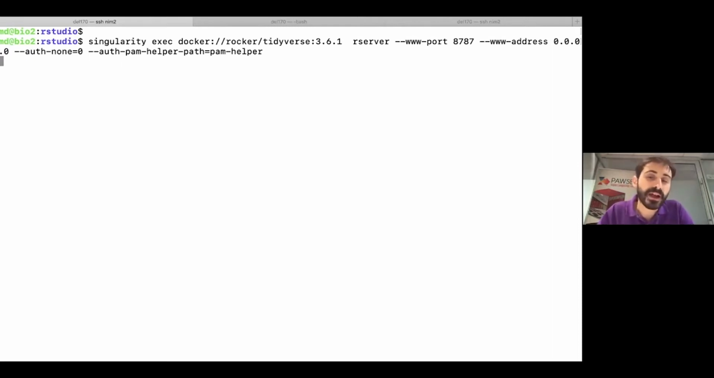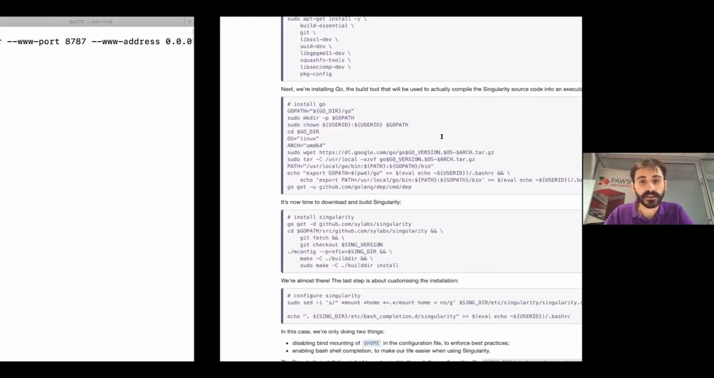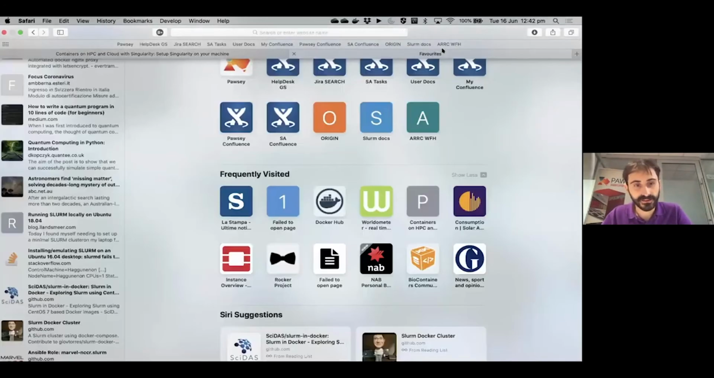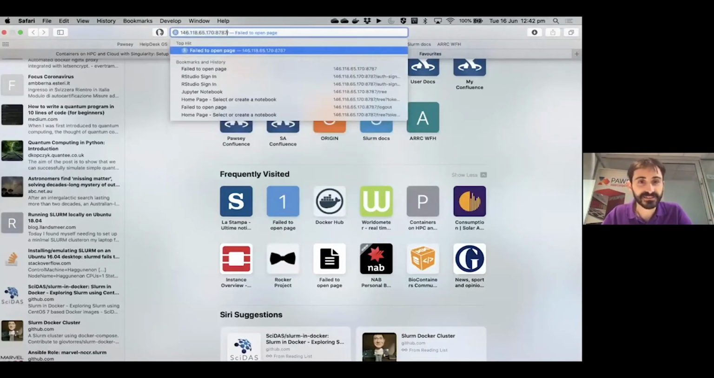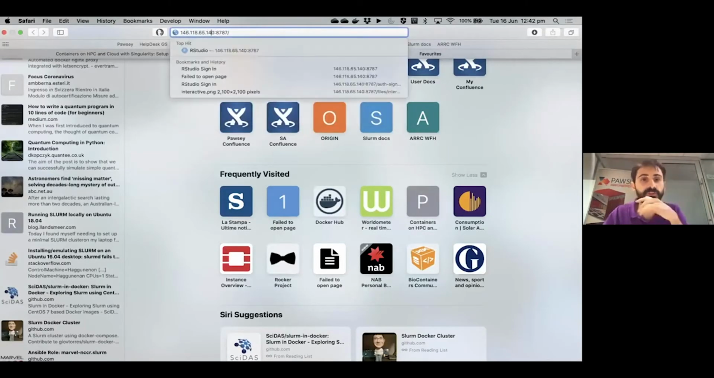So what we're going to do now is to try and connect to this R server from my web browser. So what I need here is the IP address of the machine where I am running this RStudio from, so my Nimbus cloud instance. And hopefully I have that in the history of the browser. No, it should be 140. Then you see that after the IP address, we have a colon and then the same port that I specified in the command line.